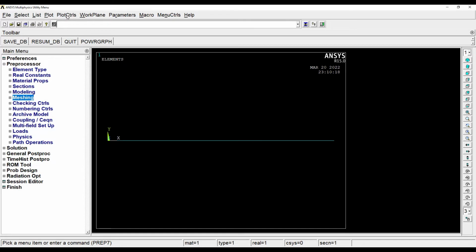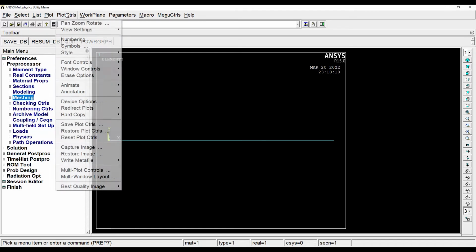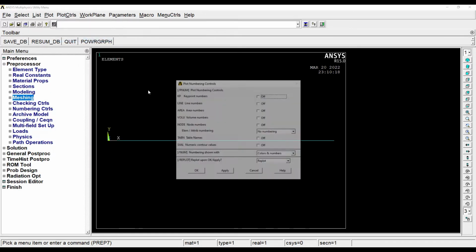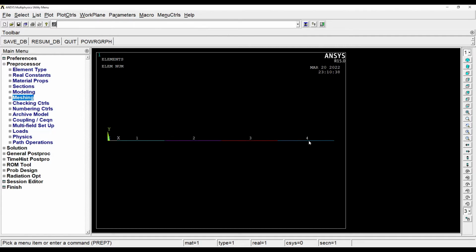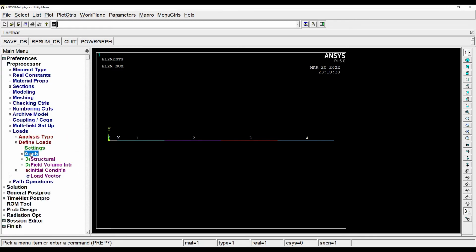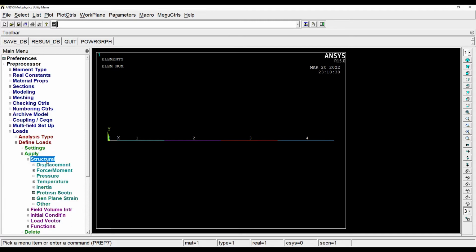Now if I want to see the elements, I'll go to plot controls, numbering, element or attribute numbering. I'll change this to element number. Okay, so I can see the elements here very clearly. Now I'll apply the boundary conditions. So I'll go to loads, define loads, apply, structural.